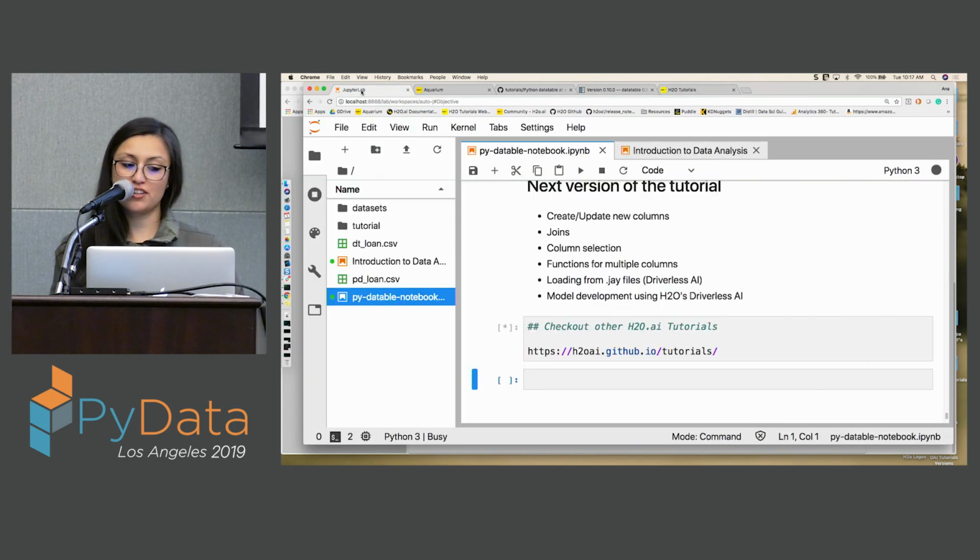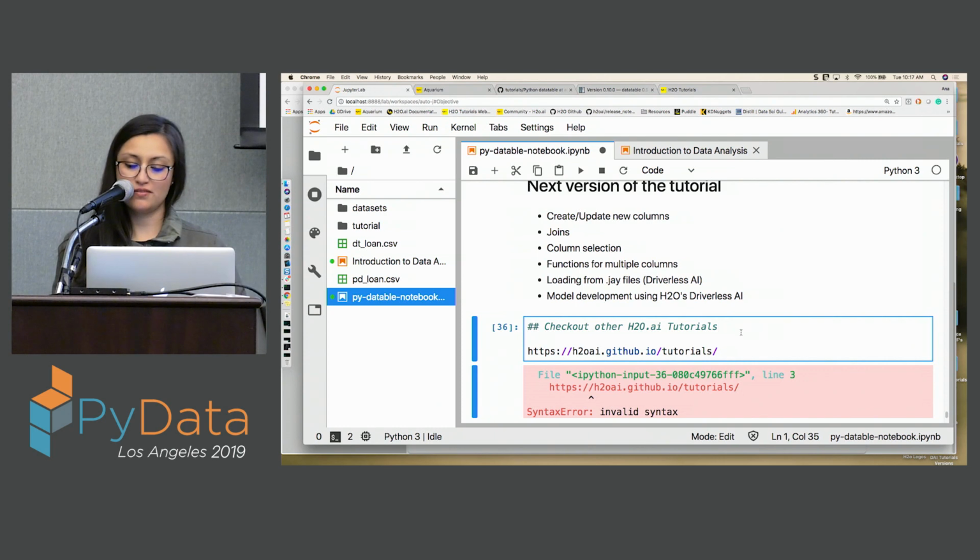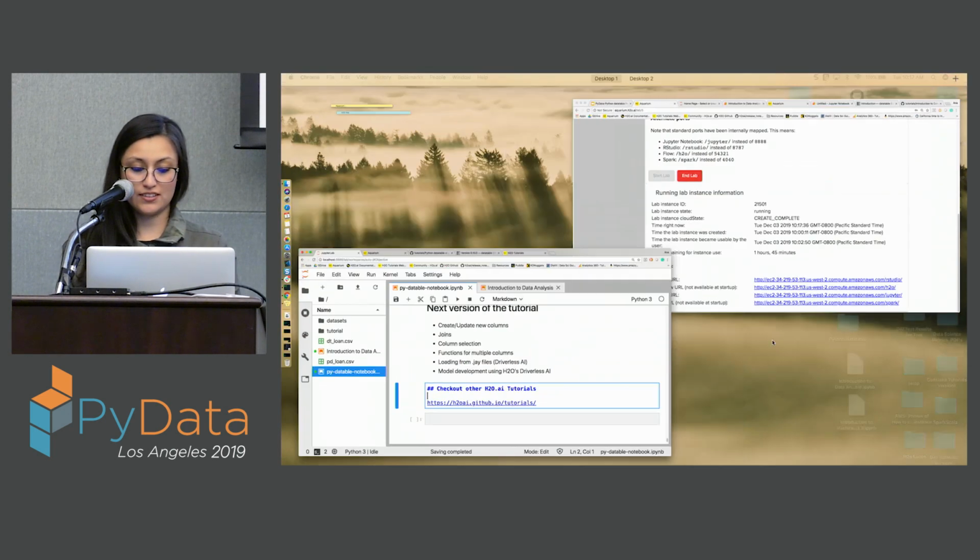It looks like Jupyter is still working on downloading the data set. Never mind. This is trying to run code when it's supposed to be markdown. All right.